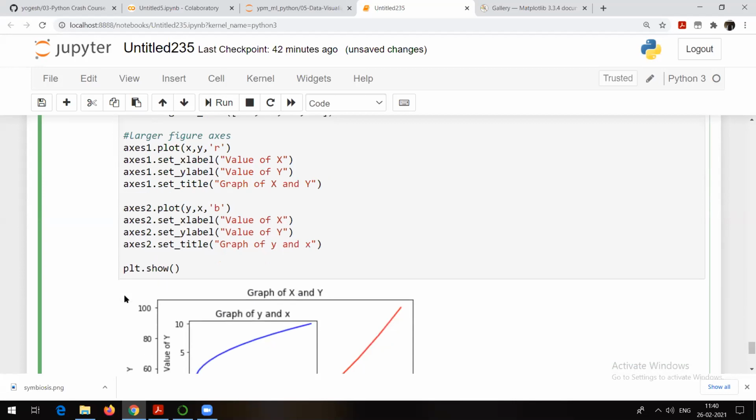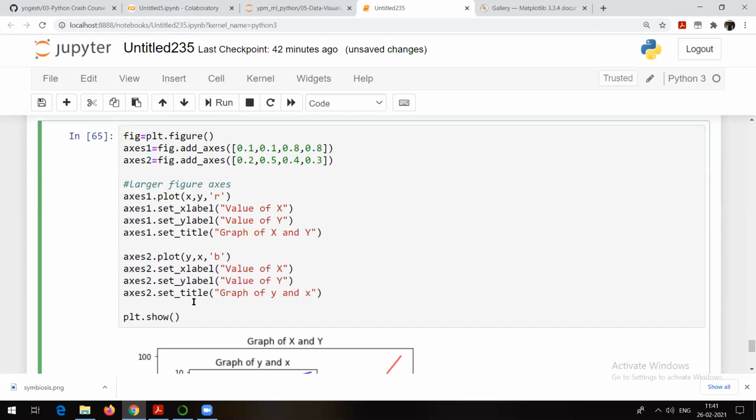Okay, and now let me show you. First of all, let me save this particular code for you people also, so that if you want to try it out, you can try it out.